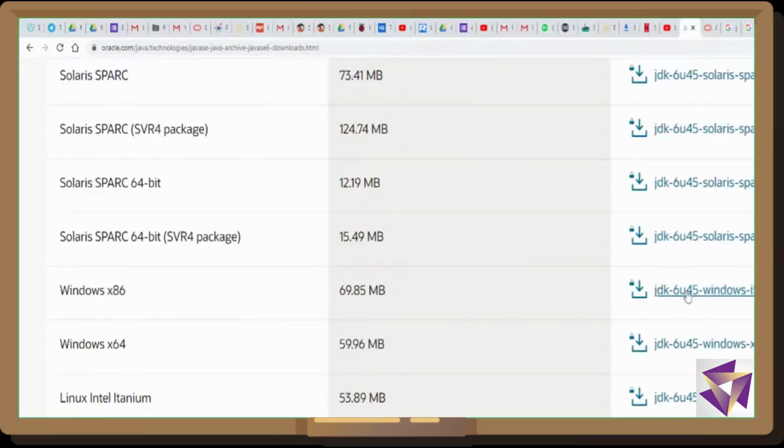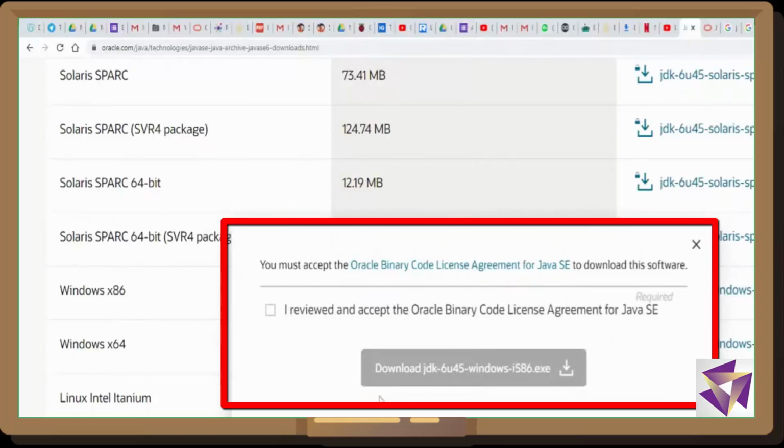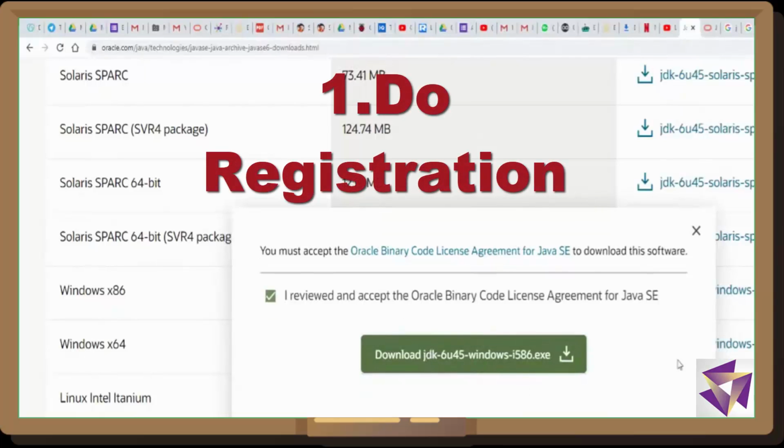The moment you click on this file, you will get a message that you accept the Oracle binary code license to download this software. I reviewed and accept the binary code, and the moment you accept and say okay, it will take you to the login page. In my case it won't take me to the login page because I am already registered, so it will directly start downloading that software. But in your case it will take you to the registration page where you have to register yourself.